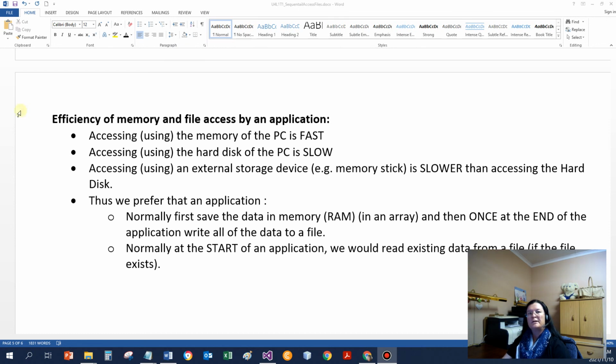Rather important that you need to know about the efficiency of operations. Efficiency means how quick, how fast it would be. If I need to access the memory of the PC, the RAM memory, is it fast or slow? If I need to access a file, is it fast or slow?